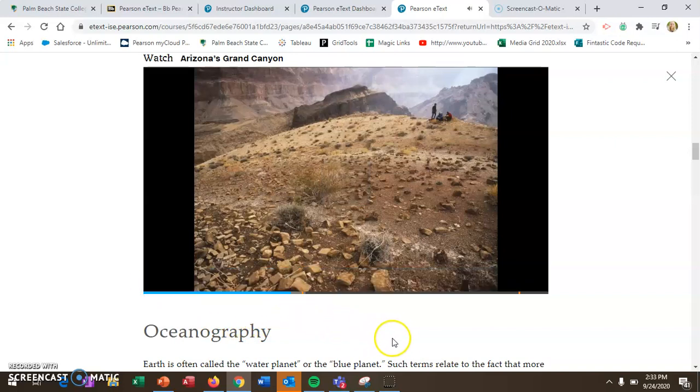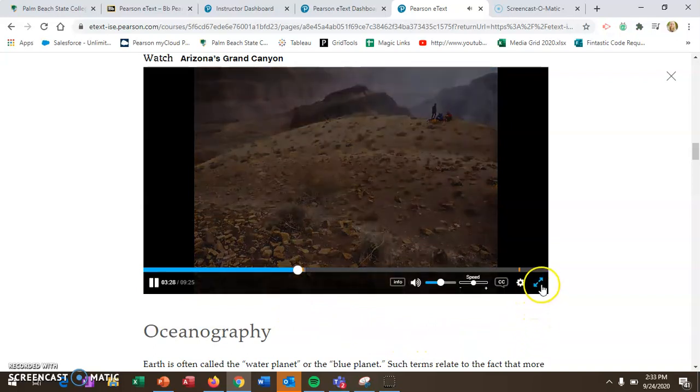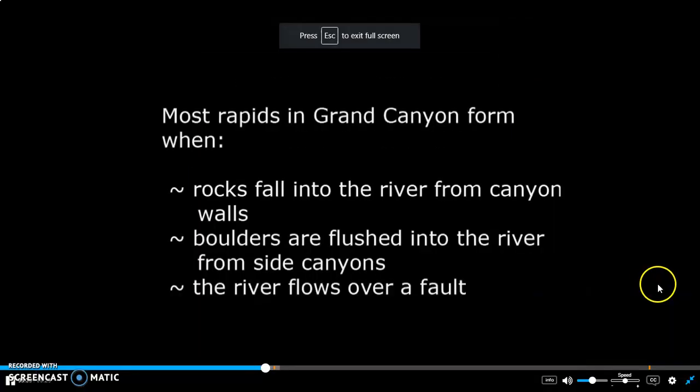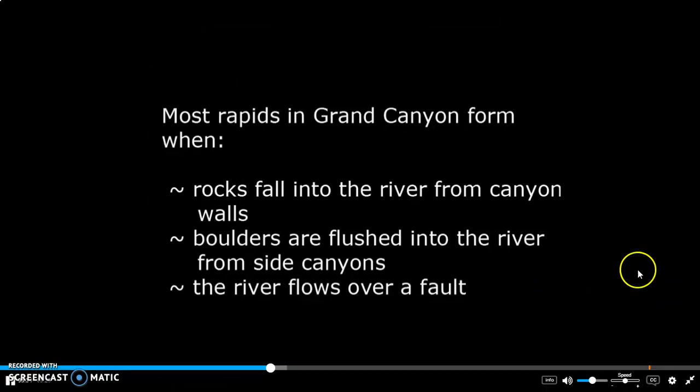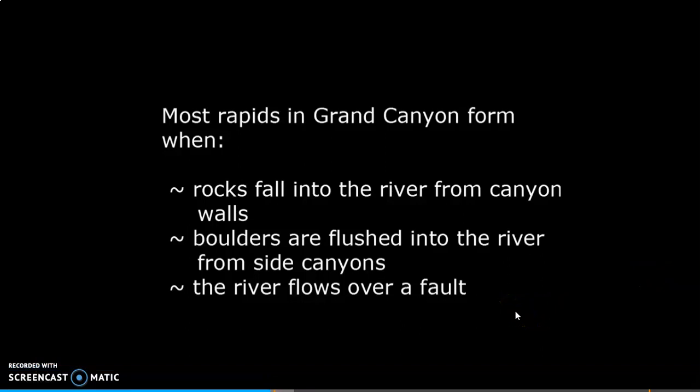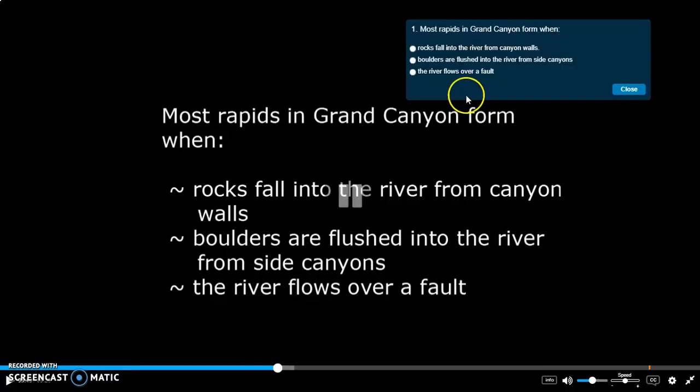Went on to become the director of the United States Geological Survey. Most rapids in Grand Canyon form when rocks fall into the river from the canyon walls. Boulders are flushed into the river from side canyons. The river flows over a fault.